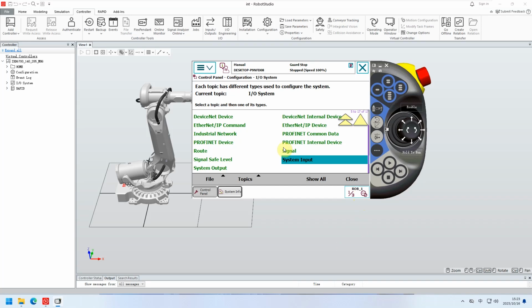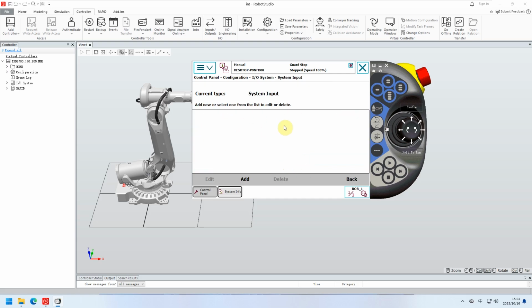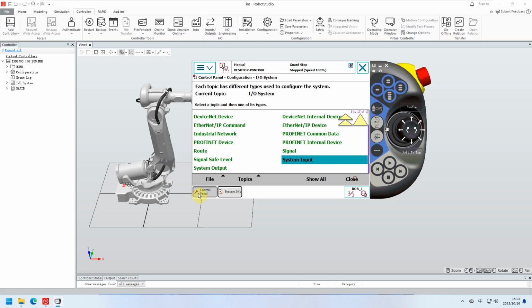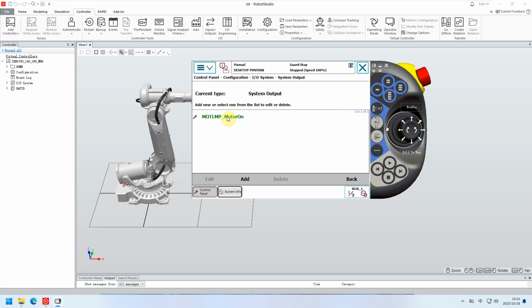In this video, I'm going to tell you how to configure system input and output in an ABB robot. System input and output must be configured so that you can automatically start it from an outside external controller. As you can see, if you don't configure it, it's empty. Okay, for the output, also empty.